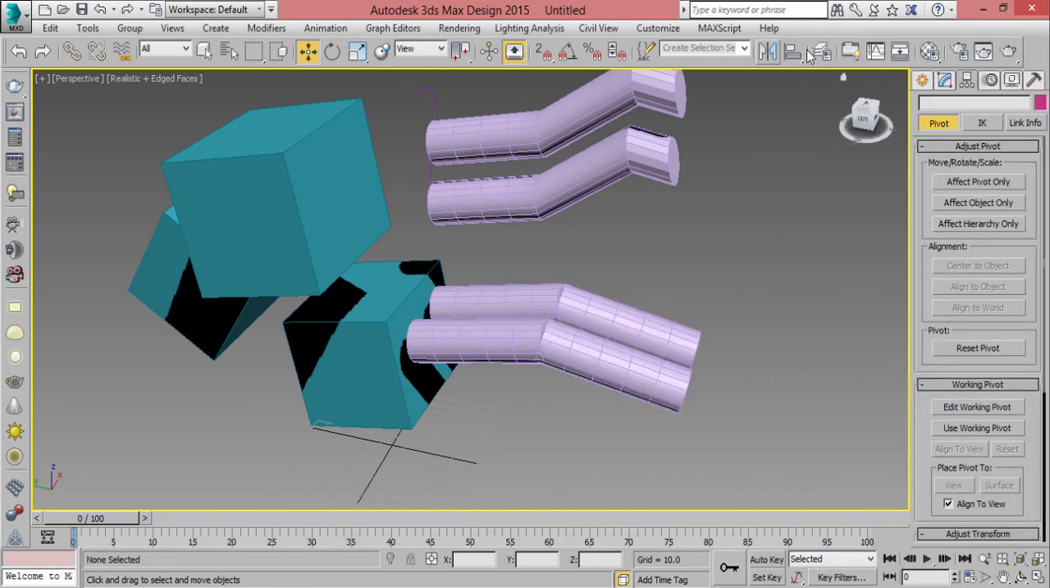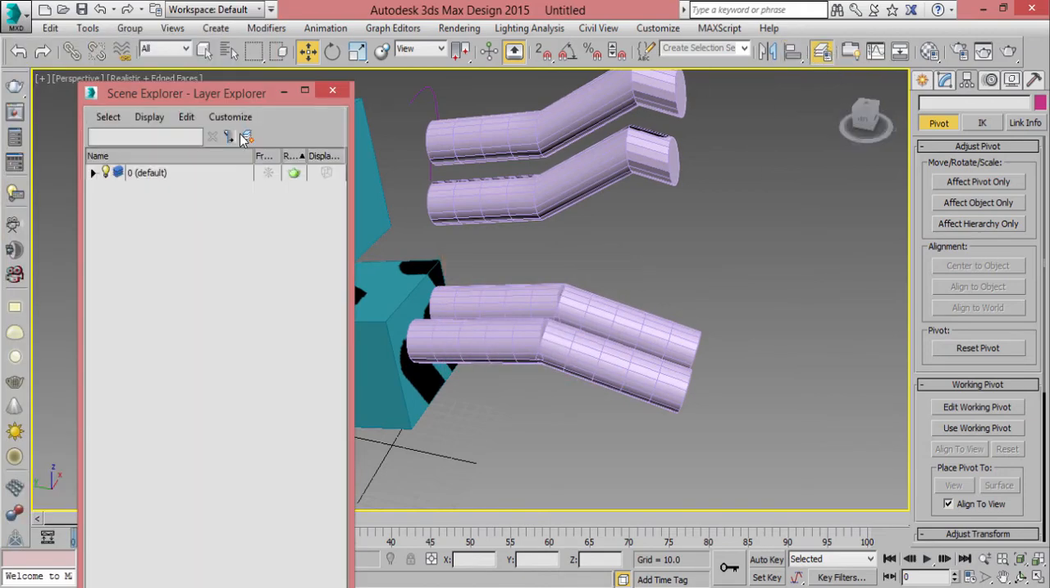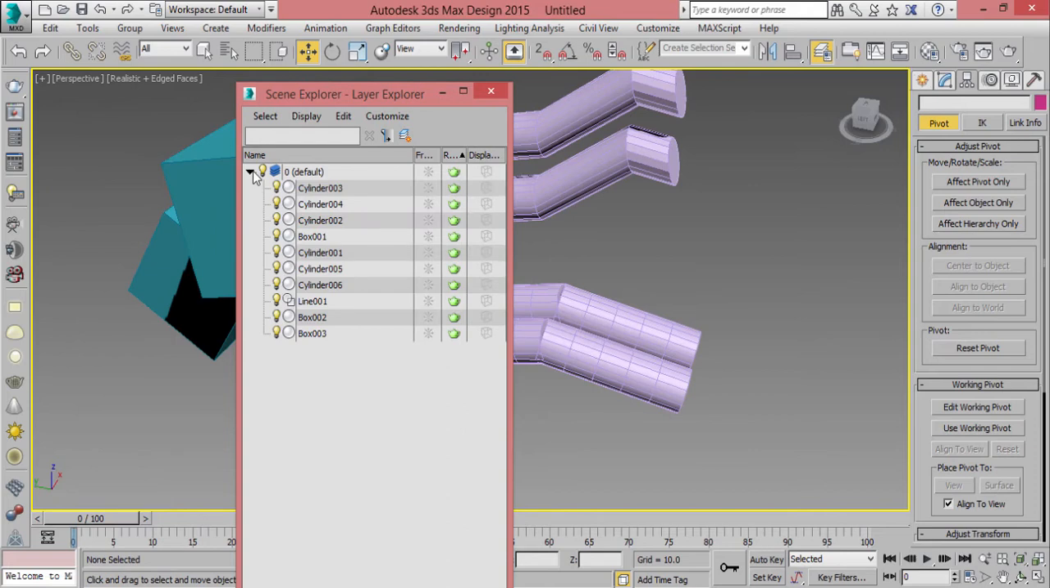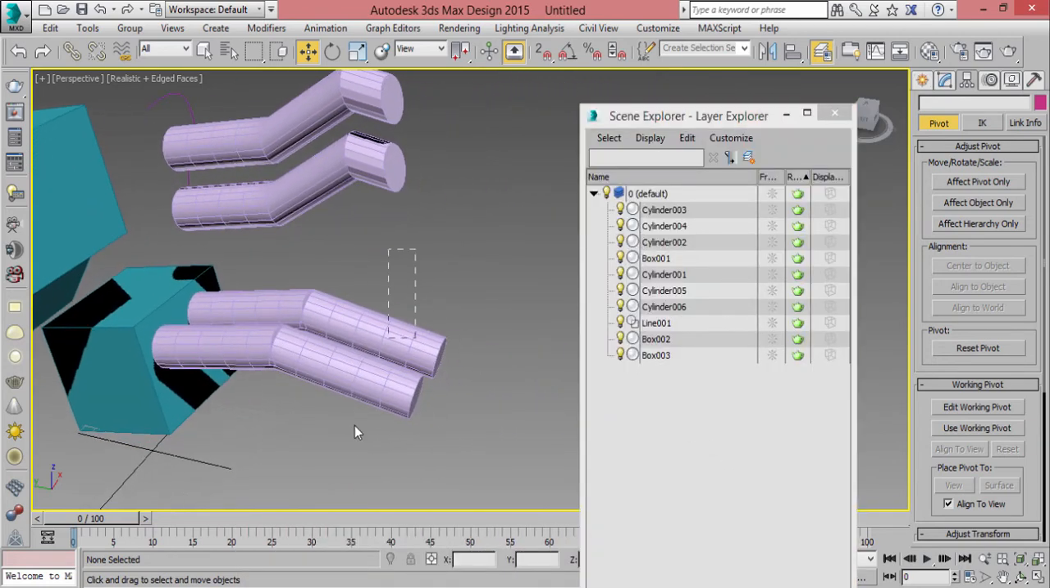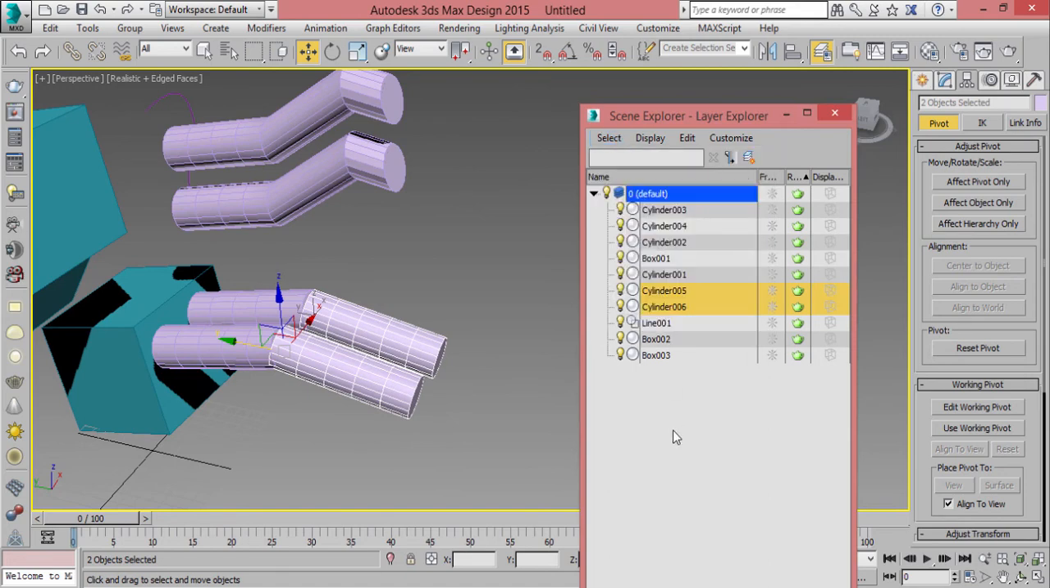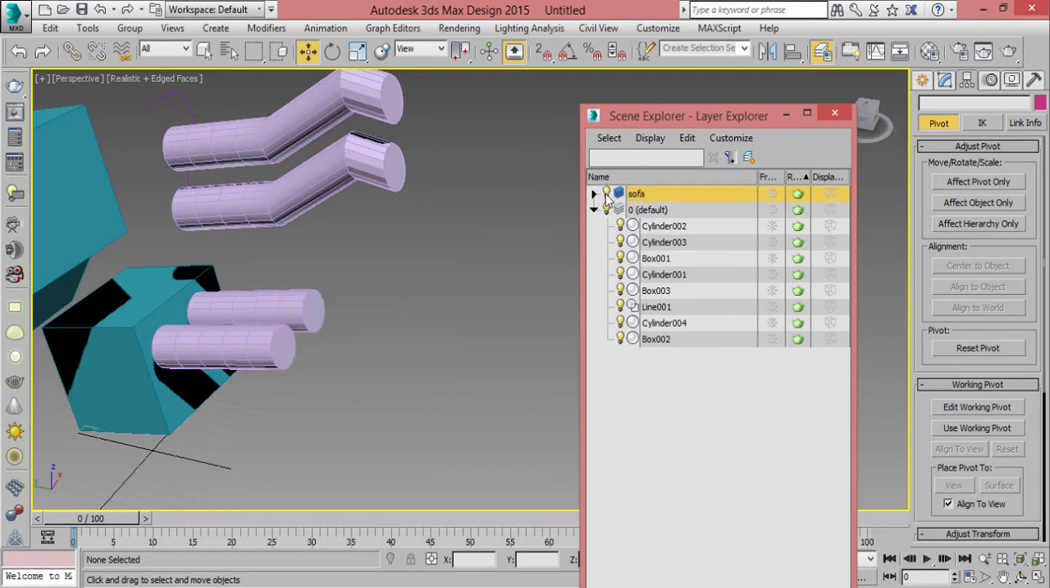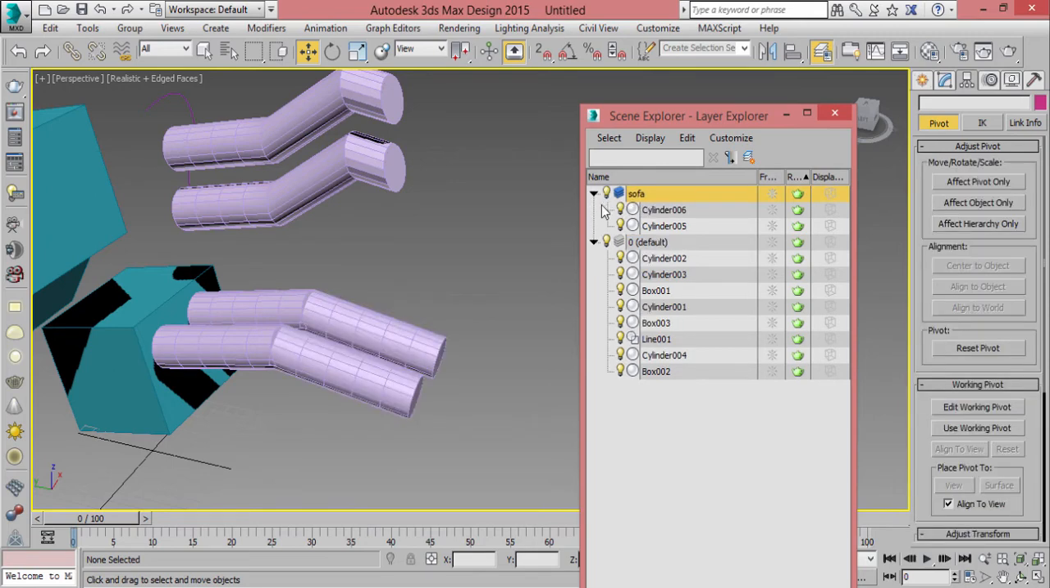Okay, and this is the manage layer, and this is also useful when you have a lot of objects like a sofa, and you have parts with the sofa. You can select them and make a new layer for them. Click here, click new layer, and name them. Let's call it sofa, and you can hide them like this, and this is very useful.